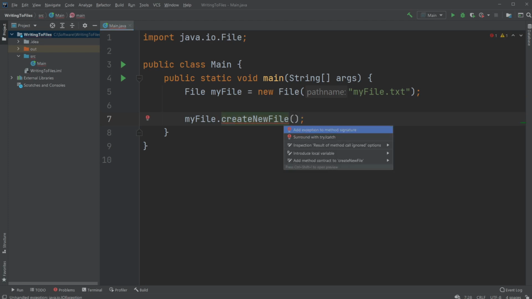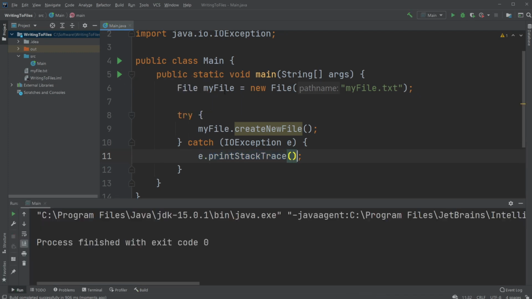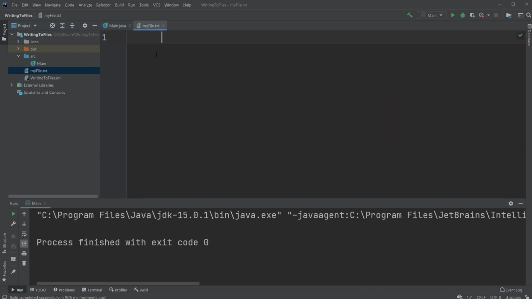And if you remember back, we actually need to surround it with a try and a catch block. So if any exception happens, we would just catch the exception and print the stack trace. So let's run the program. And we get a myfile.txt inside our source folder.